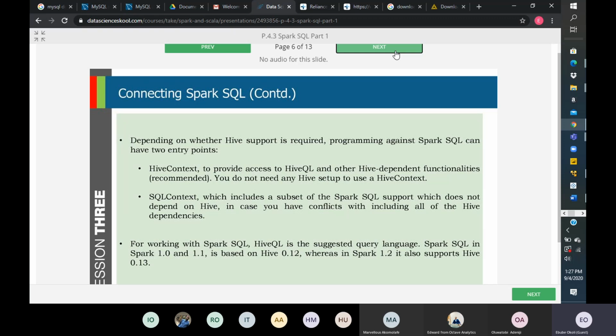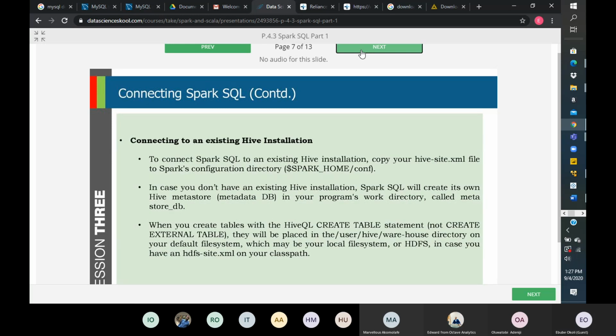For working with Spark SQL, HiveQL is the suggested query language. Spark SQL in Spark 1.0 and 1.1 is based on Hive 0.12, and this is just about the dependencies they are based on. So in essence, Spark already has the SQL inbuilt, but you could as well use the Hive dependencies with it to run your SQL queries. Next, connecting to an external Hive installation. This is if you want to use it with a Hive installation on your system.